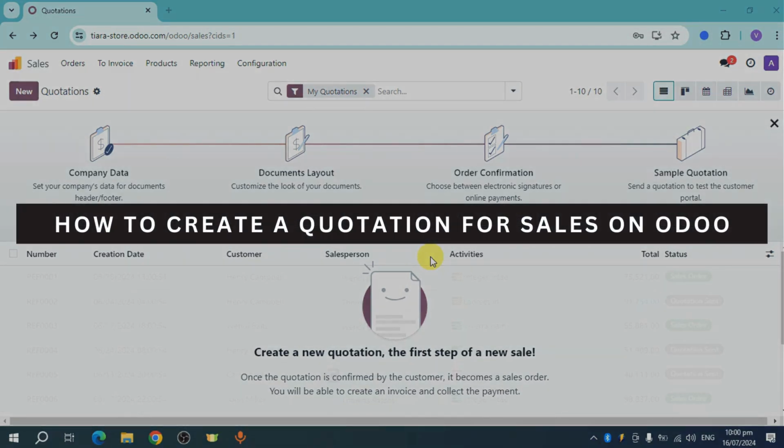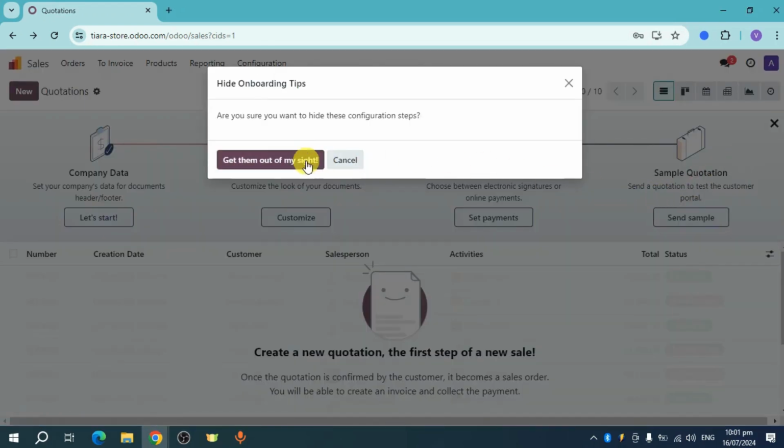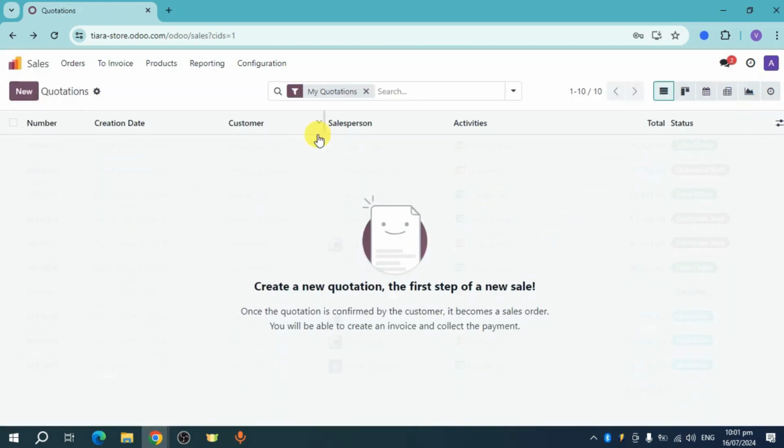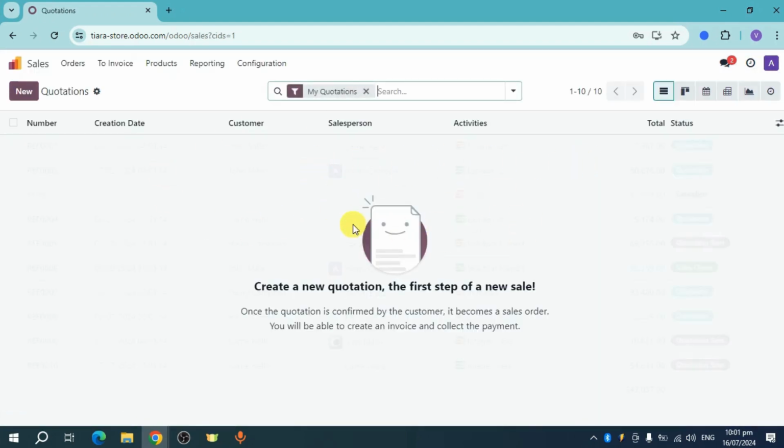How to create quotation for sales in Odoo. So in order to create that, you can head over and open your sales app first. So this is what your sales app looks like. So here it is right here. Here's your sales app. Head over and click on that, and then you should be able to see this.